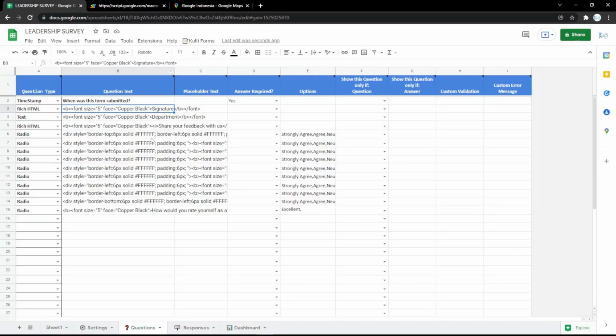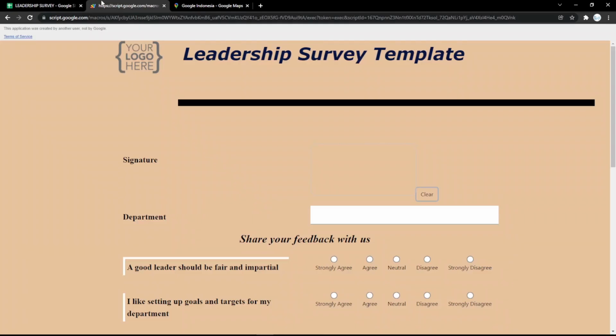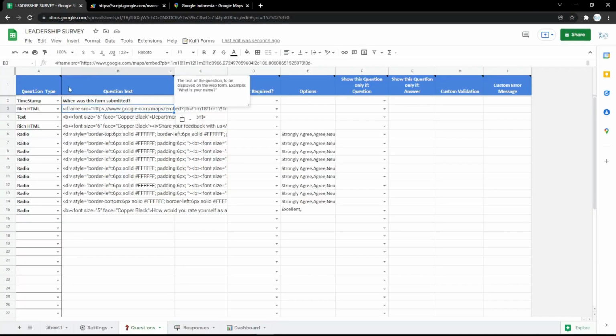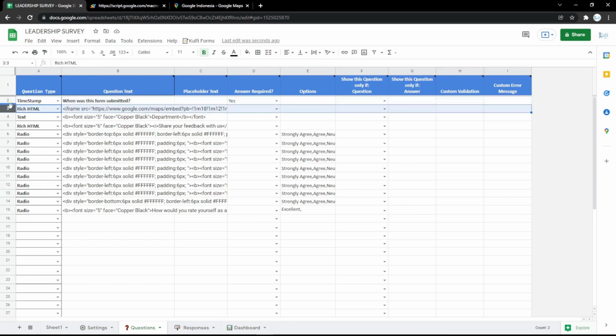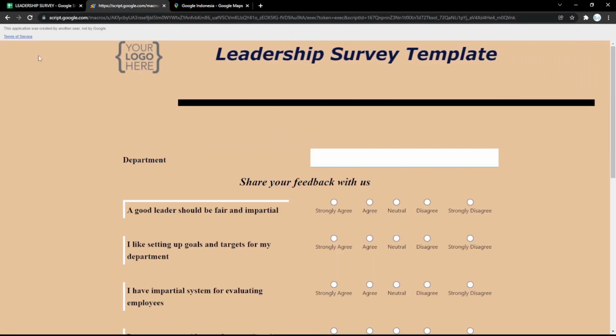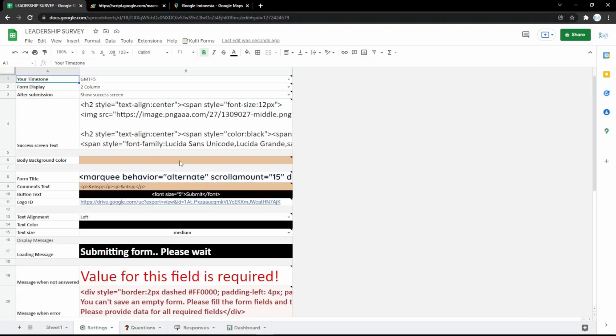Just copy the link of the location, then you can paste it in the rich HTML like this, so the location will be shown in the form like this. For example, you can also delete the row if you don't use it anymore, so it will disappear instantly like this. And then for the second one, go to the settings tab to edit the appearance.